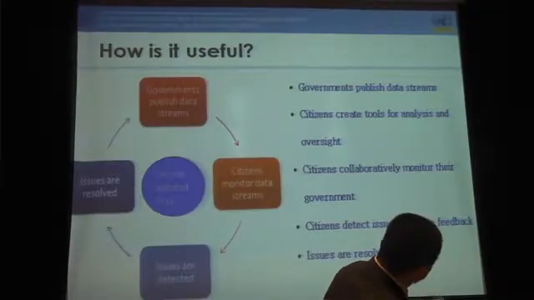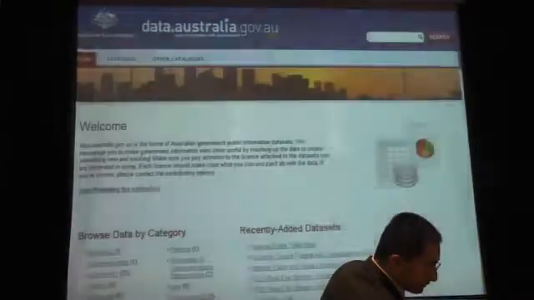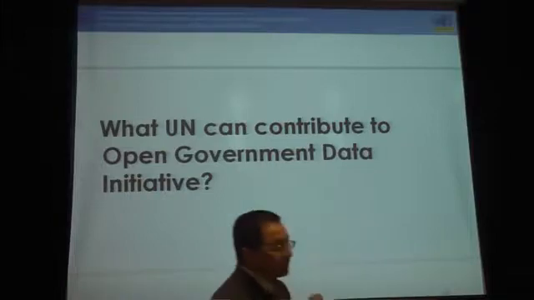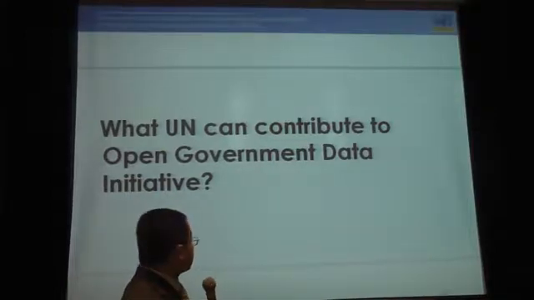All these things were already discussed in the past 2 days, so let's see what the UN can contribute to the Open Government Data Initiative.